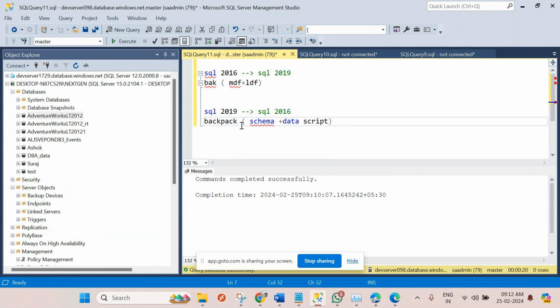See, we also have one more thing called Bacpac. What is that? What is Bacpac? Only schema. Only schema. So for this purpose we will use Bacpac. When you cannot restore .bak, in such places people will use the Bacpac.